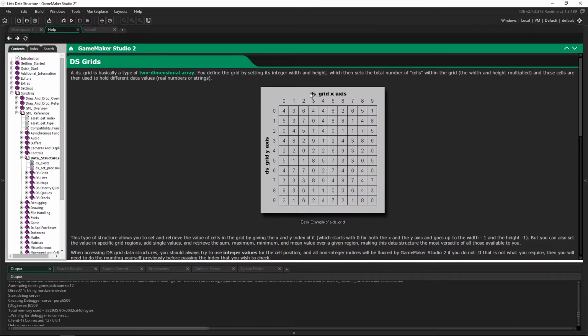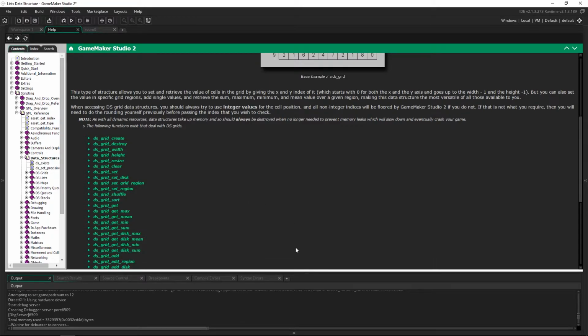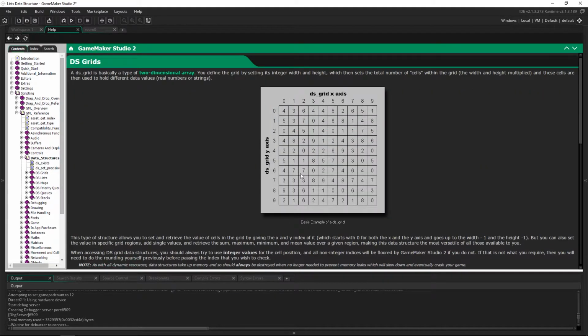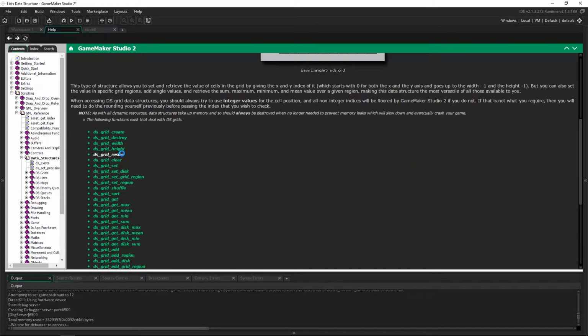And then we have the DS grid, which is very similar to a 2D array with a bunch of extra functionality. Now, this is really cool because there's a lot of things you can do in here, but it does also have a couple of caveats that you should know about. So when you create it inside of the actual function, you do need to give it a width and a height. Now, the width and the height can be resized really easily. They have a function for that.